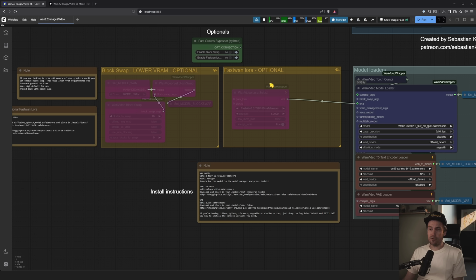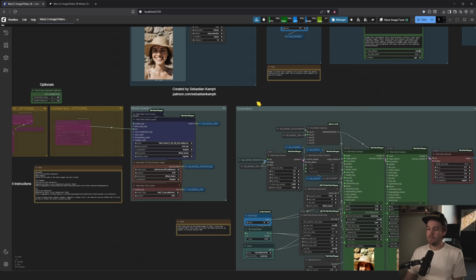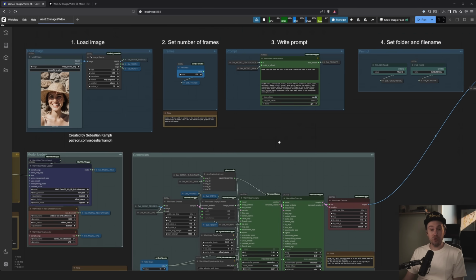If you want to use FastOne or any optional LoRa, you have to install that separately. There are notes for that here. Okay, now everything should be installed for you.